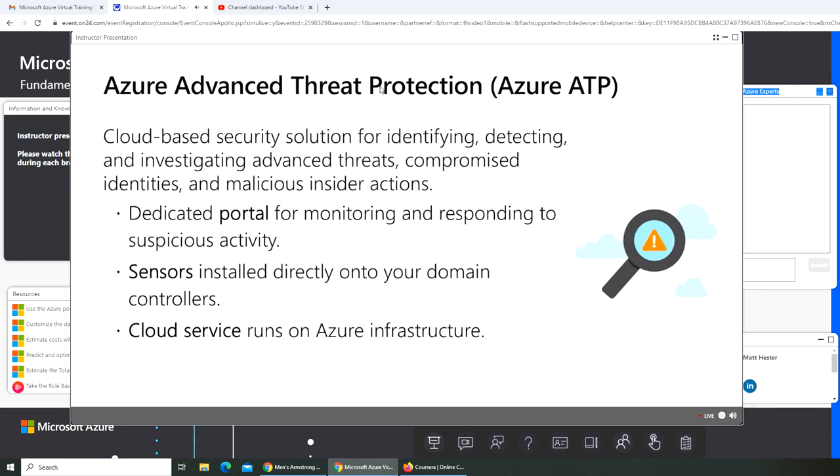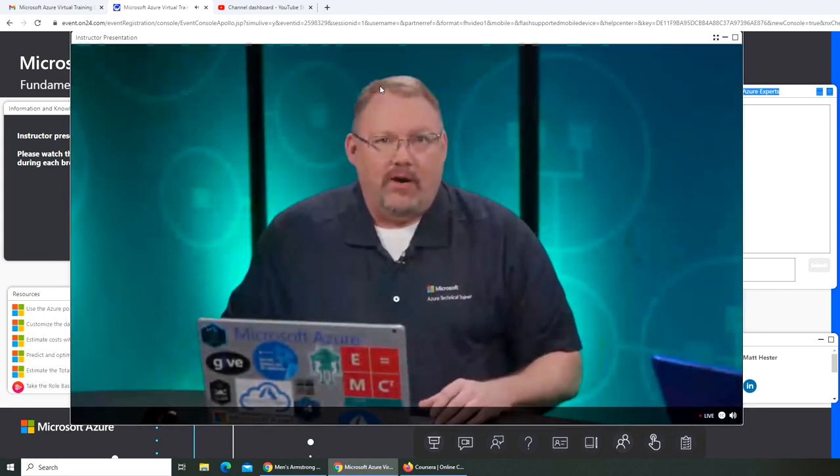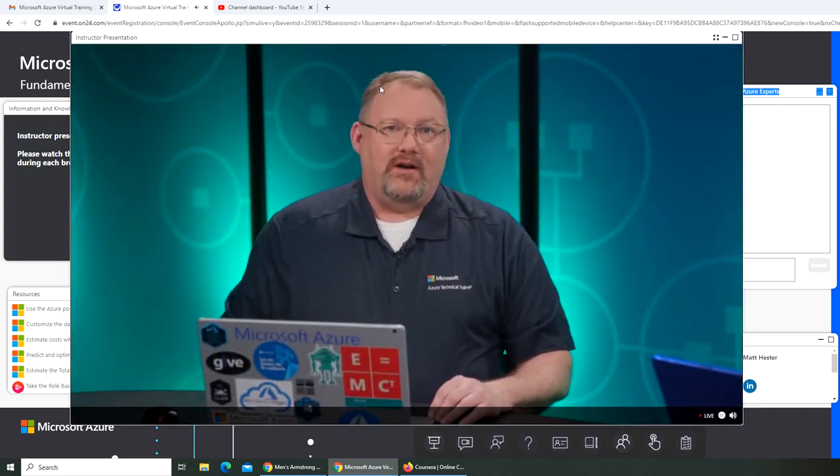The cool thing about this is that we use sensors inside of Azure, but we can also put these on our on-prem domain controllers to monitor what's going on inside the environment. And I like this one. It says malicious insider actions. So what is that? Basically, all of a sudden, I come in and I'm downloading a terabyte of data from the secure server. Well, I've never done that.